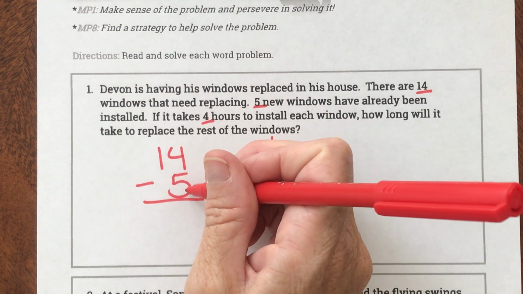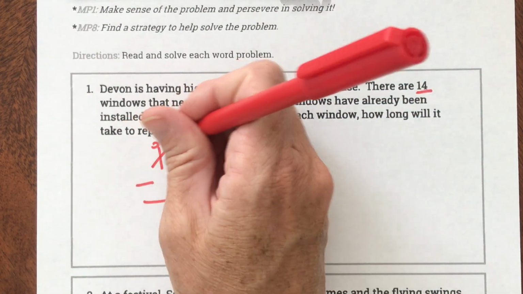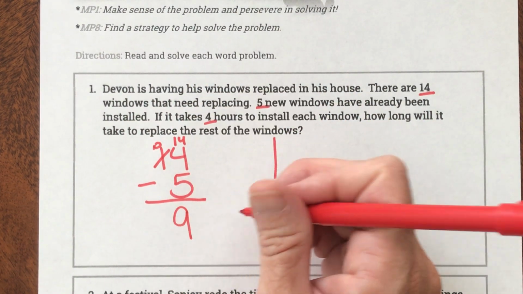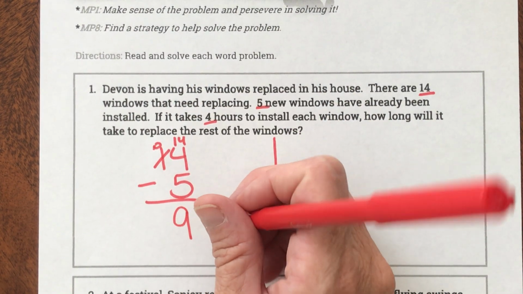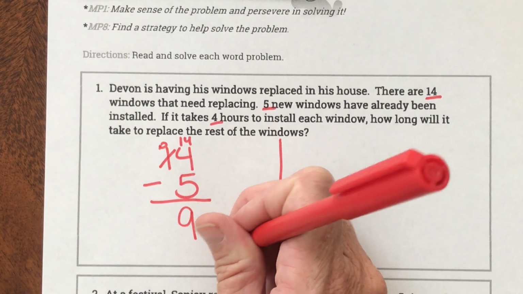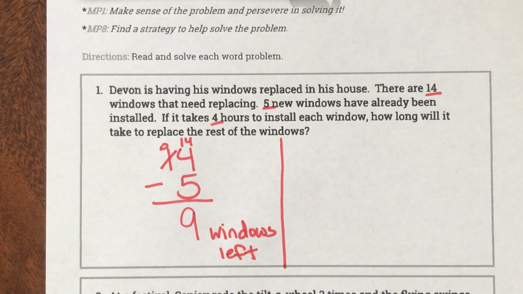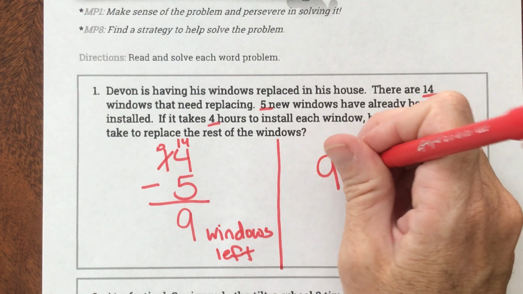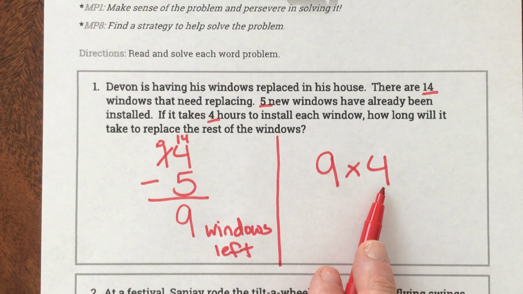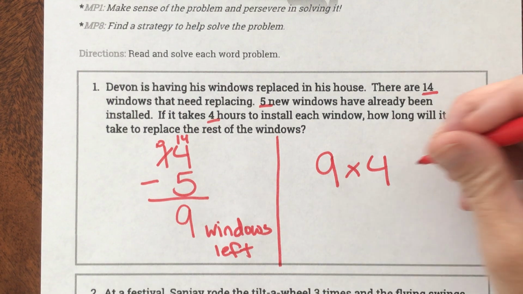So 4 take away 5 I can't do. I could borrow, but that's kind of a basic fact. So 14 take away 5 is 9. So if they have 9 windows left, that's how many windows they have to do. So 9 windows left. Okay, so if 9 windows have to be installed, and it takes 4 hours for each window, that's a multiplication problem. 9 times 4. So 9 windows and 4 hours each, that would be multiplication.